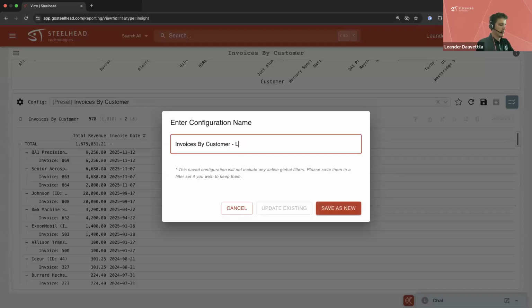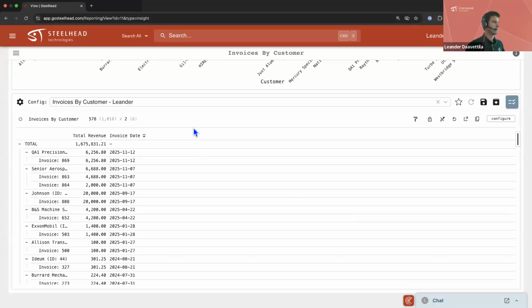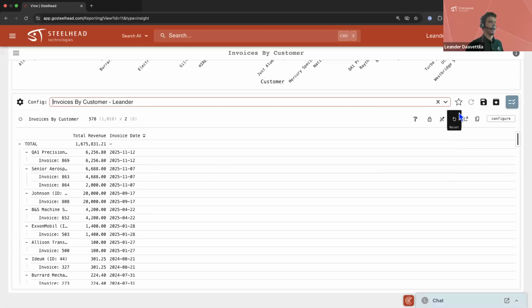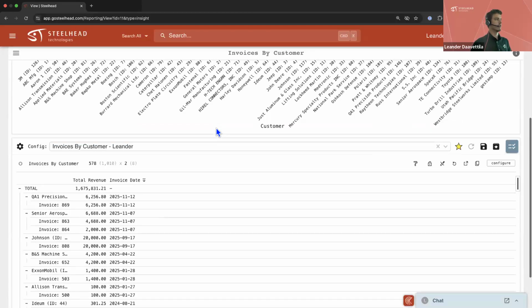I'm going to say Leander. So that's myself here. I made this one, and this is the one that I like. So I'm going to save this as a new configuration. The star favorites this option, this configuration. So right now we see a whole drop down of options, different configurations that we've done. And every time I open up this invoices by customer, I want this one to show up. I don't want to have to go select it in the drop down. So again, another way to get your report to show up for you.